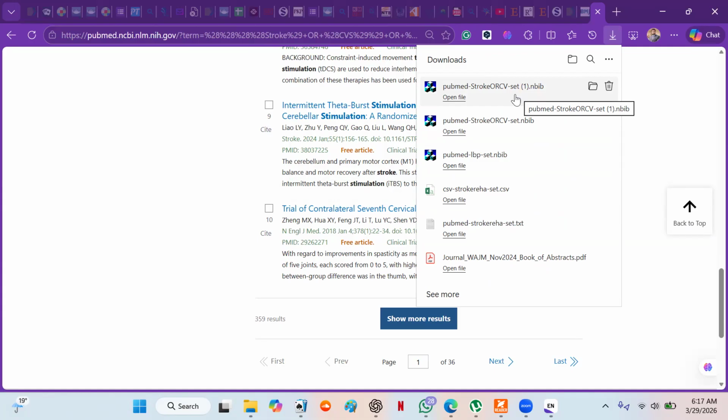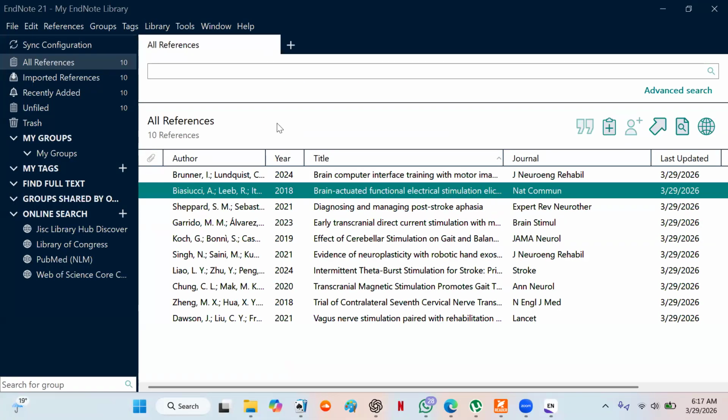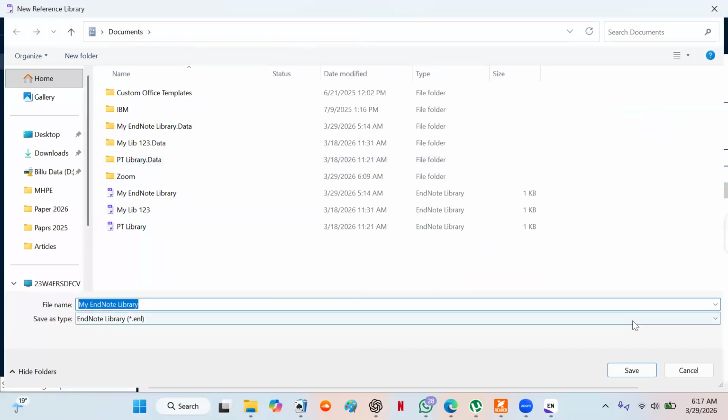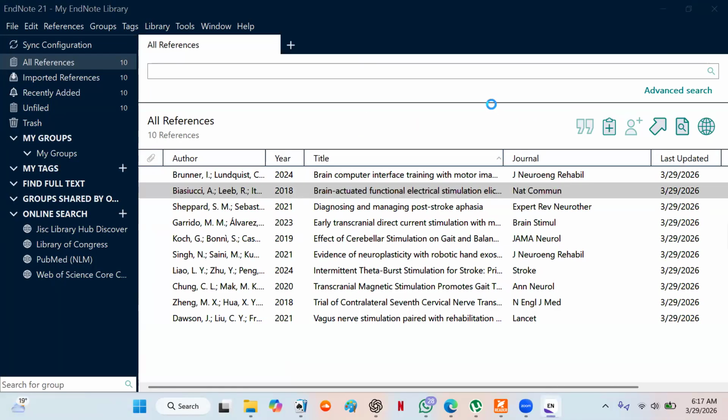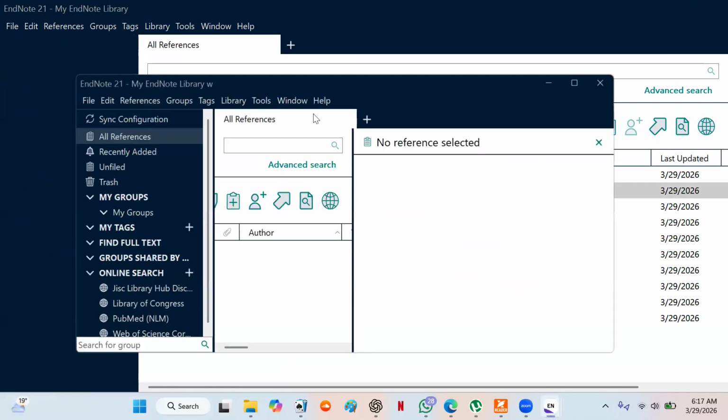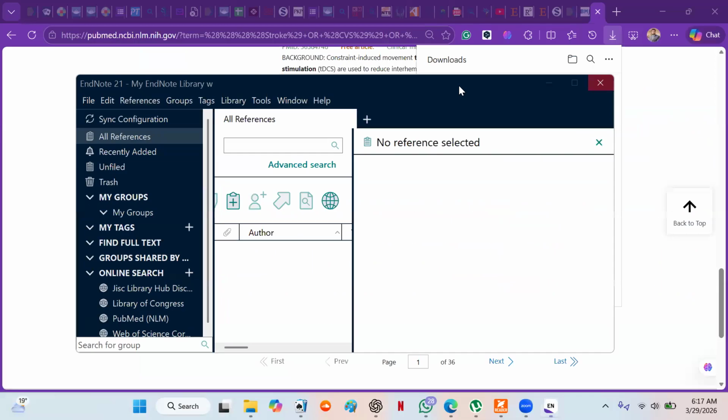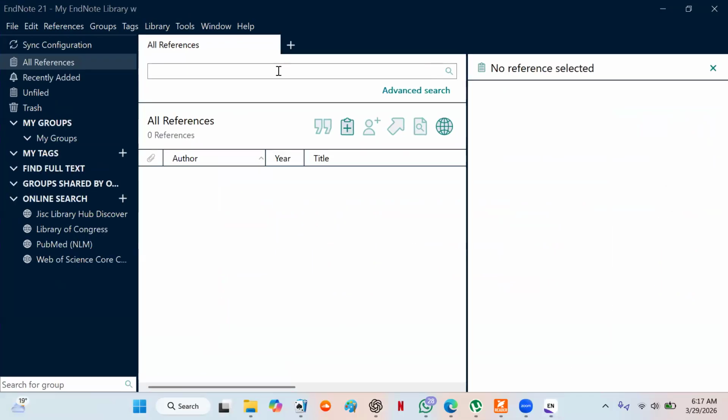Now the next step is how to import them into the EndNote. So open the EndNote file. If you have an already opened library, you can add to it, or if you want to make a new library, click on the new, click and save. Close the previous one. This is now the new library.